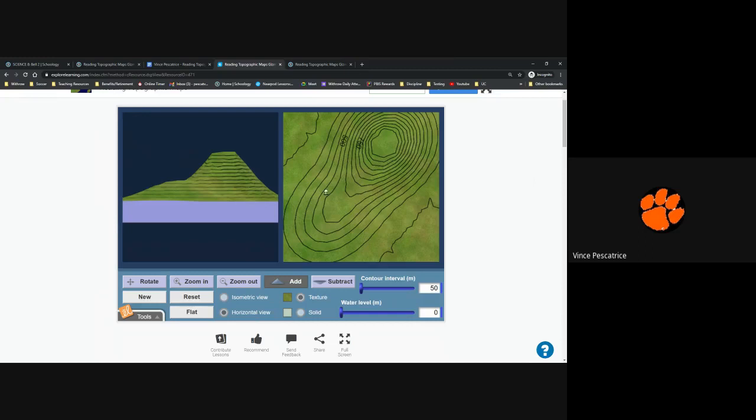So we talked about that in our notes and in the EdPuzzle that we watched as a class: the steeper the slope is, the closer together the contour lines are. The gentler the slope, or the less steep it is, the farther apart they are.